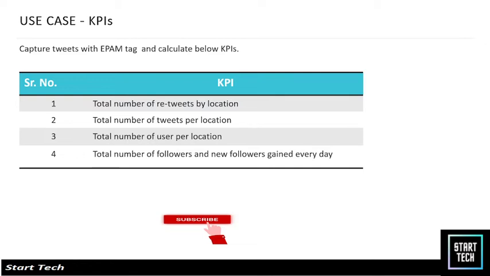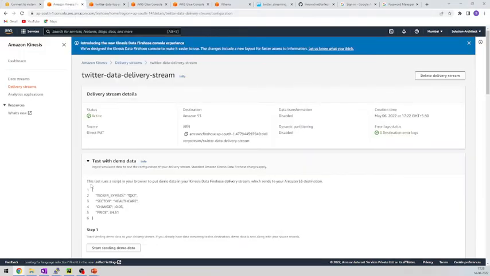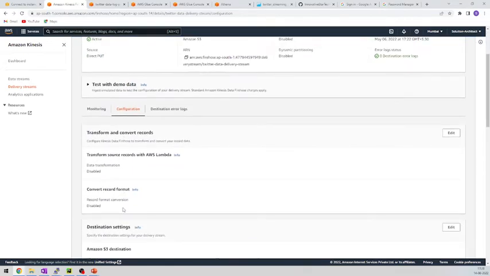So we will jump into the implementation part. This use case is quite beneficial for monitoring such scenarios. So that's it, and we'll move to the implementation part now. In the implementation part we have created an EC2 instance and connected to it, and here we are creating a delivery stream which would point to the S3 location.